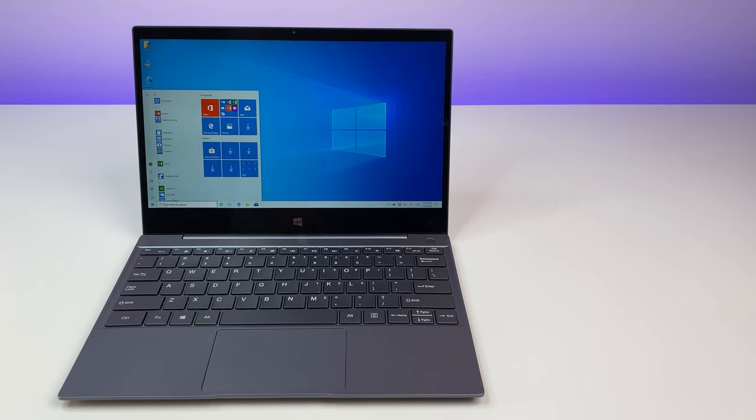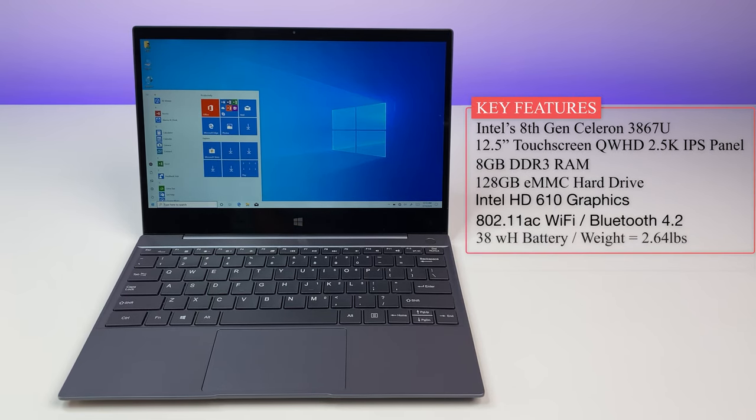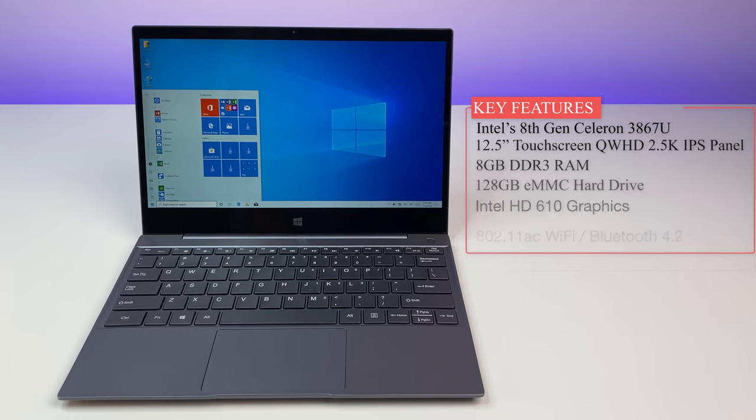The laptop is powered by Intel's 8th Gen Celeron 3867U dual core processor, 12.5 inch touchscreen with 2.5K resolution IPS panel, 8GB DDR3 RAM, 128GB hard drive, Intel HD 610 graphics, 802.11 AC Wi-Fi, Bluetooth 4.2, 38Wh battery, Microsoft Windows 10 Home Edition, and weighs only 2.64 pounds.